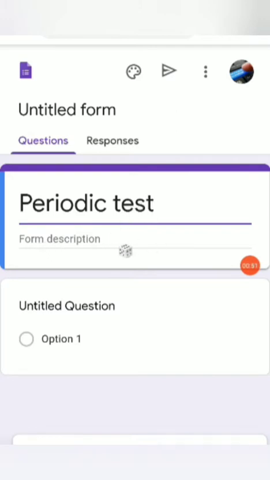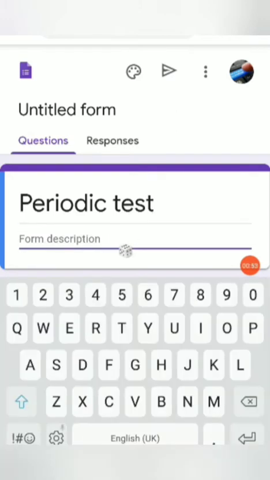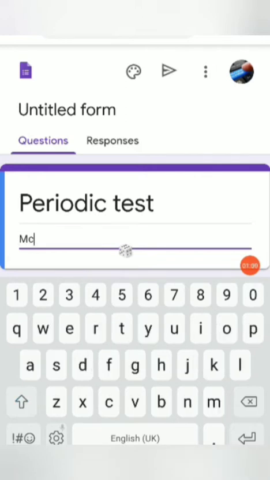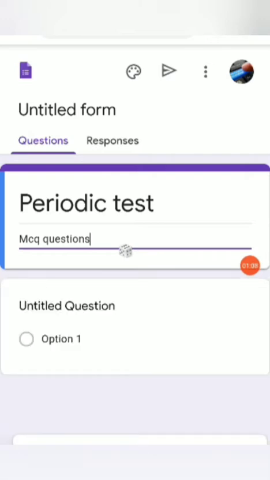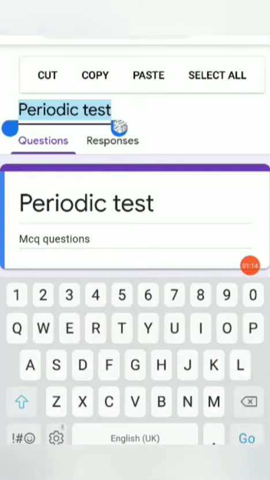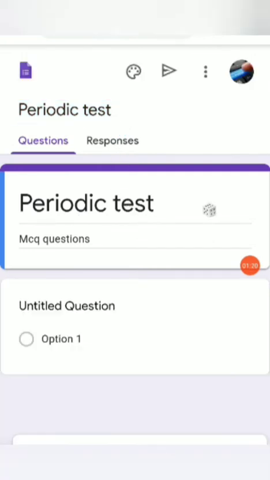And in this form description, you have to describe the various guidelines related to your test. But here I am writing only a shortcut, so I am writing MCQ questions. You may write guidelines here according to your school. Okay, untitled form is also written here, so just click on it and automatically periodic test will come here, which we write here. So just click outside this.